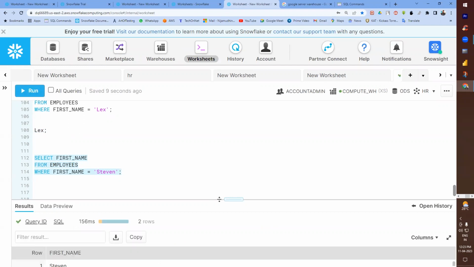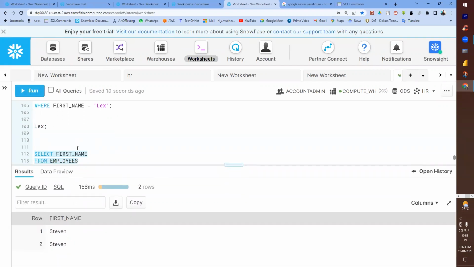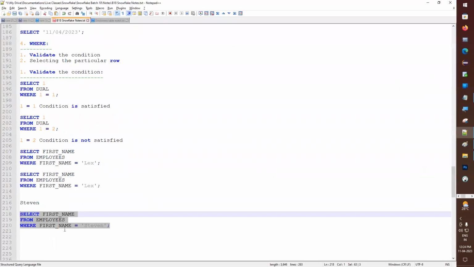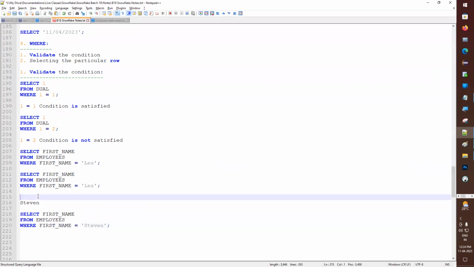Now you can run this. Steven will come. There are two Stevens in the table, and both Stevens have come. So this is how the where clause is working.